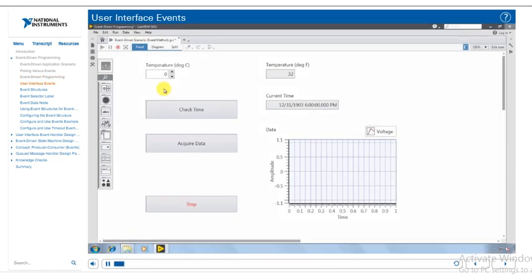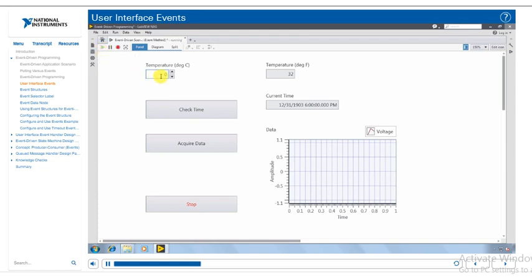With user interface events, you can design an application so that LabVIEW generates an event each time a user performs a particular action on the panel. Each time that event occurs on the panel, the diagram responds by executing the code you wrote for that event. Let's run this example VI. When I change the value of the temperature control on the panel, an event occurs that triggers code on the diagram to convert the temperature to degrees Fahrenheit and display it in this indicator.